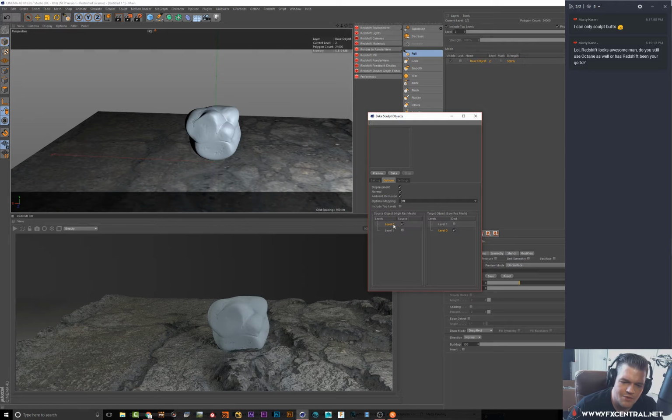And we can say our source is with a high res, so you want your highest res. The more you subdivide it, the more levels you have, and then the target is the lowest res. So we want to have the lowest res object, but we want to have the highest res displacement. So we do that really quick.